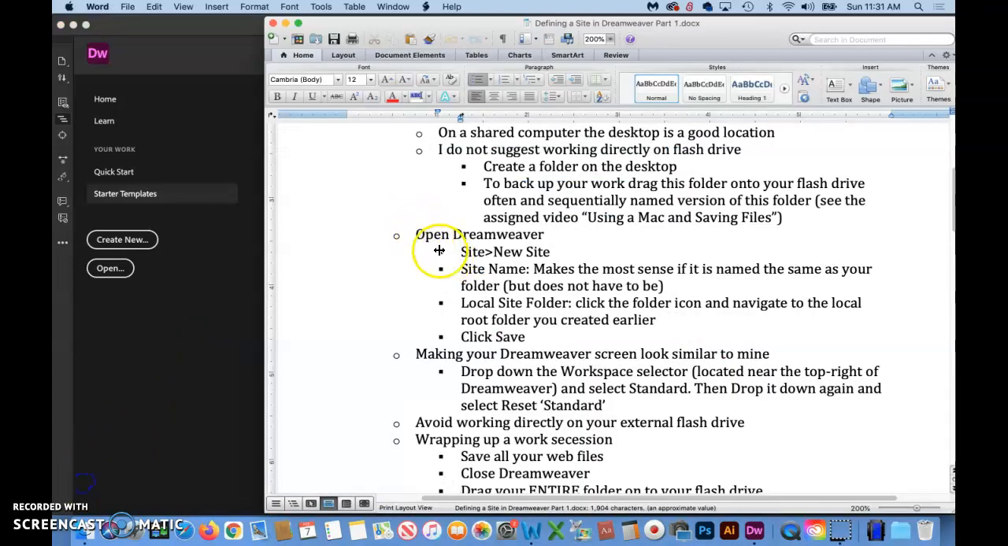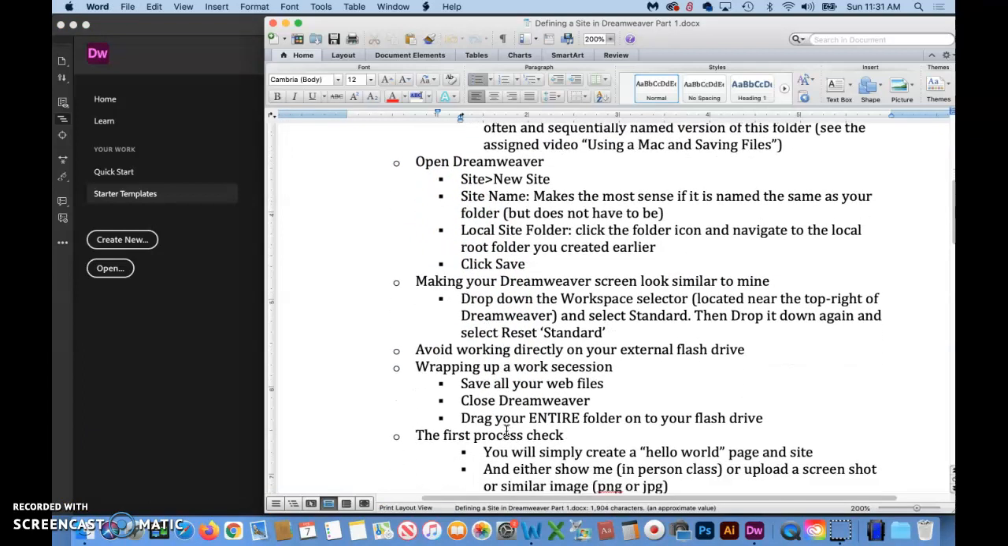So here's all the things that we just covered, just in case you're taking notes from my notes. And next we're going to go over completing that process check, and then I'm going to go into more details of how and why you want to work between different sites that you have defined in Dreamweaver.